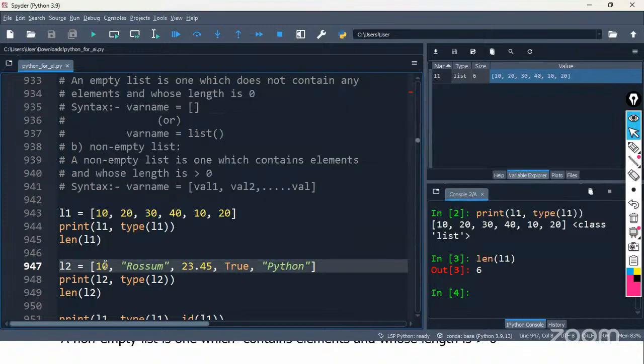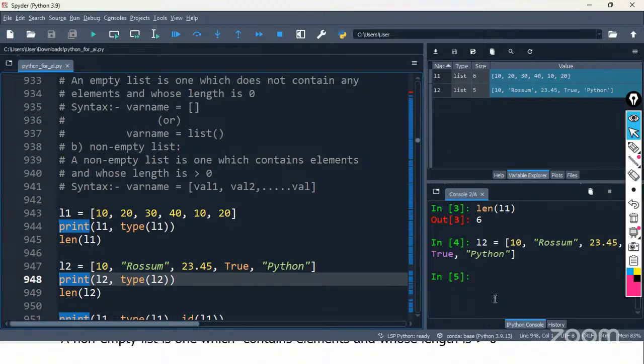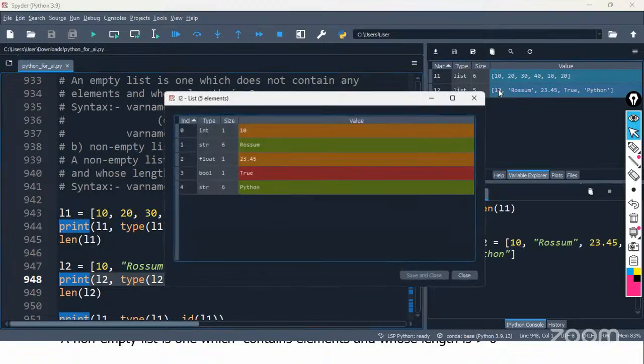An integer, a str data, then a float data, bool, and again a str is what I am going to use. I'm going to store all these values, the elements from different data types, in L2. You see here it got executed. What is the size of L2? It is 5. Let us open it.